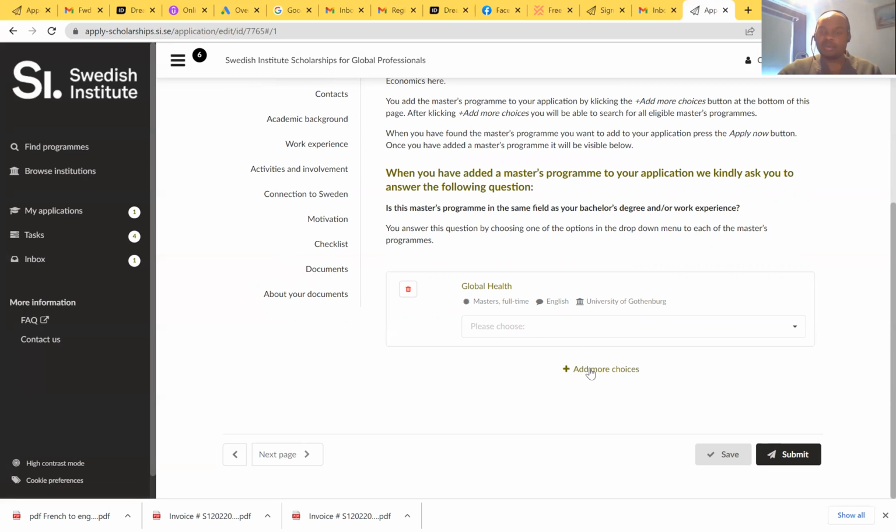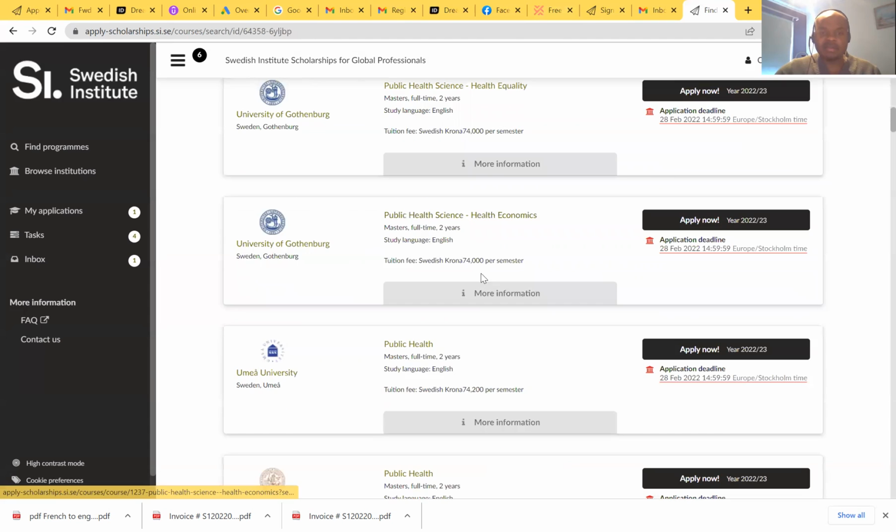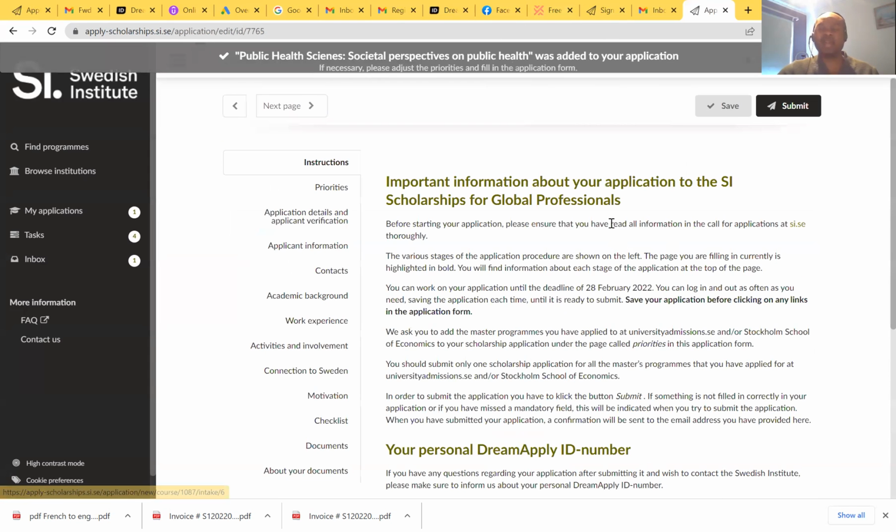Okay, so now I can add the second choice of this applicant, which is still global health. Was it global health? Let's check again. It was public health sciences. So I need to type public health science. So I click enter, and then our focus is Stockholm University. See, this is the program. Then I click apply. All right.